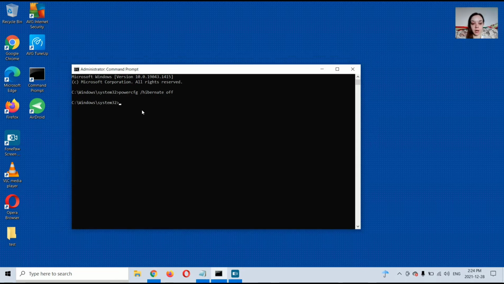Now type rundll32.exe, in all caps: capital R, capital U, capital N, capital D, capital L, 3-2, period, capital EXE, space, powrprof.dll, comma, SetSuspendState, with capital S, capital S, and capital S, space, 0, comma, 1, comma, 0, and press enter.